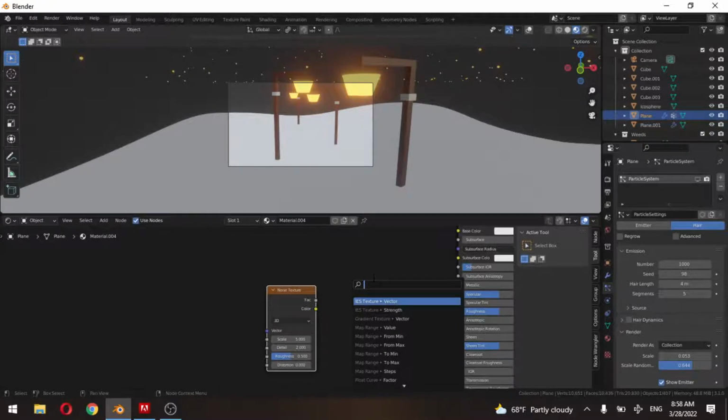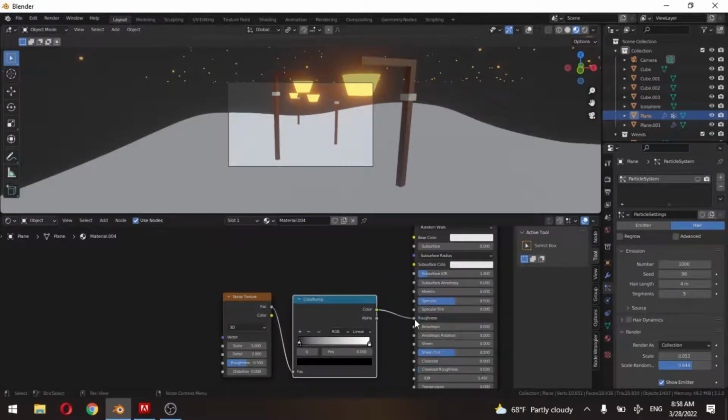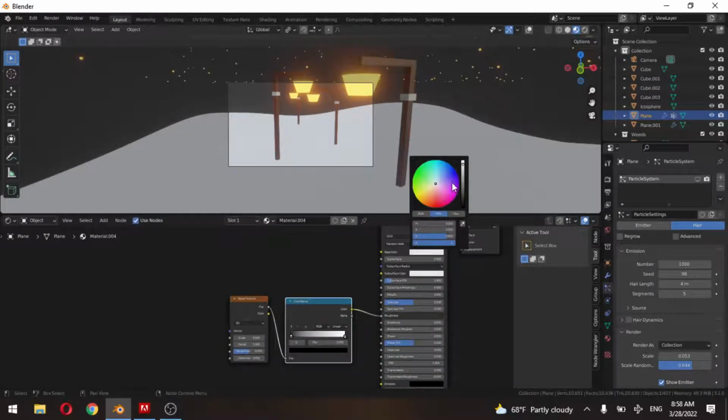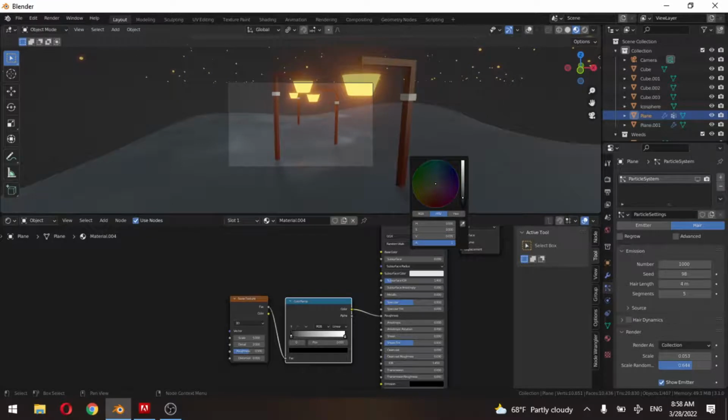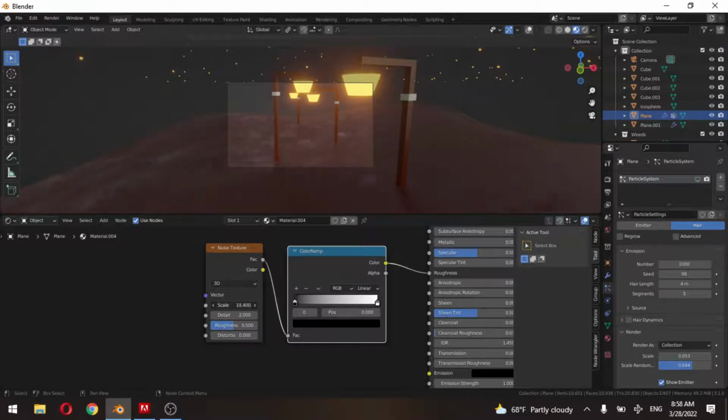This effect will be in version 3.1, so if you are using earlier versions you can't find it, just search for color ramp, then connect it to that factor value, then connect the color to the roughness. First of all, I wanna change that color to like muddy, so change its color just like this. Then now you can control the roughness amount in different parts of our mesh, our ground.